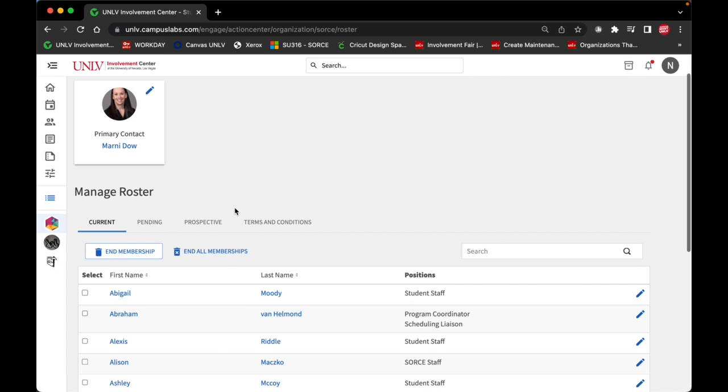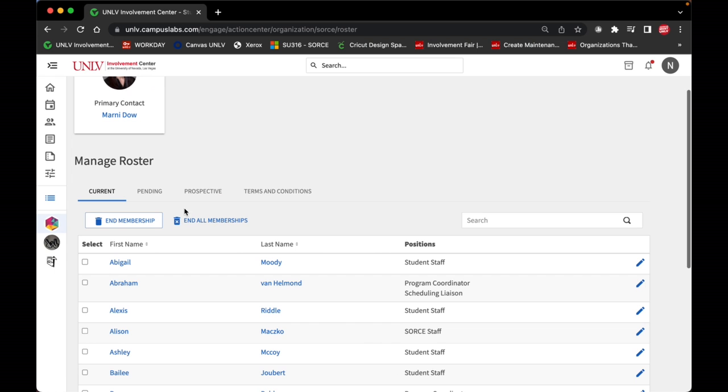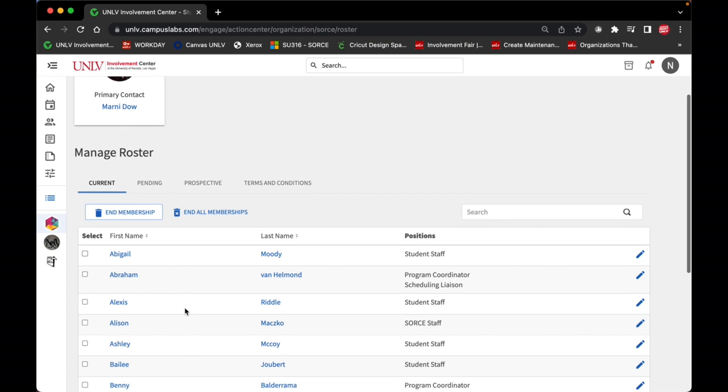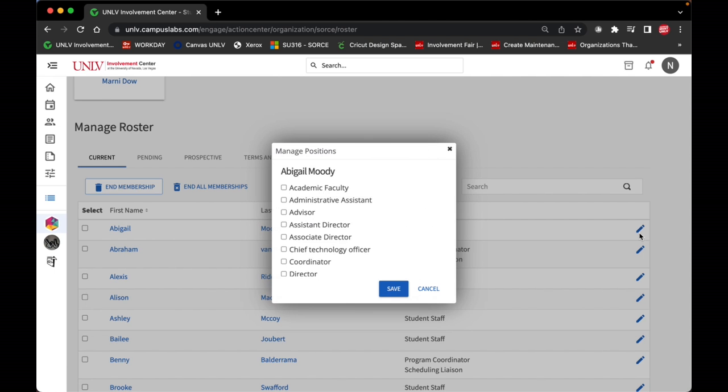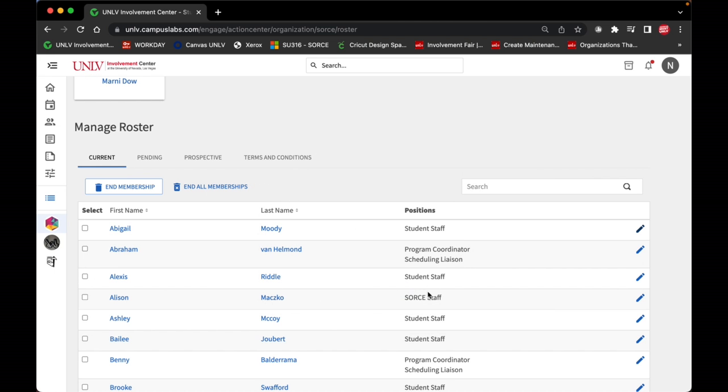Scrolling down the roster page, you'll see three important tabs: Current, Pending, and Prospective. Listed under the Current tab are all the current members in your organization. Officers in the organization will have this little pencil tool icon. This is how you can manage the positions that your members hold within your RSO by assigning or removing roles for a specific member. So after an election or during officer transitions, be sure to make updates here.